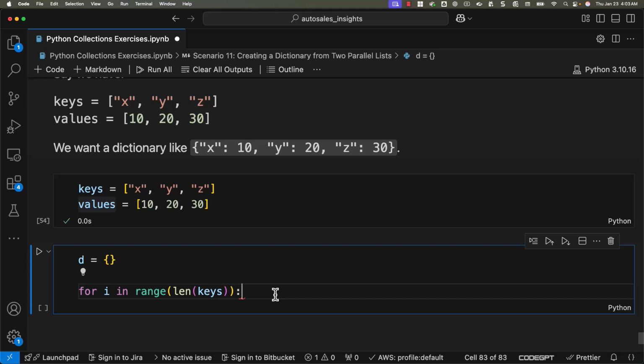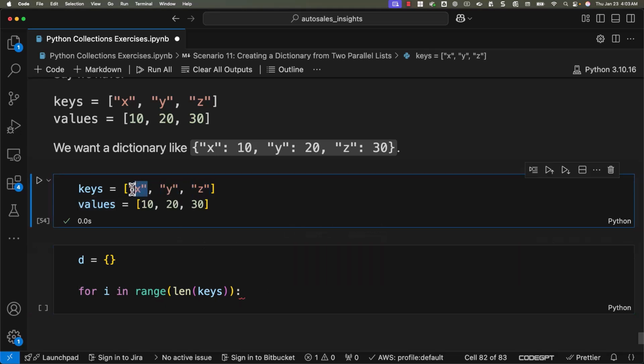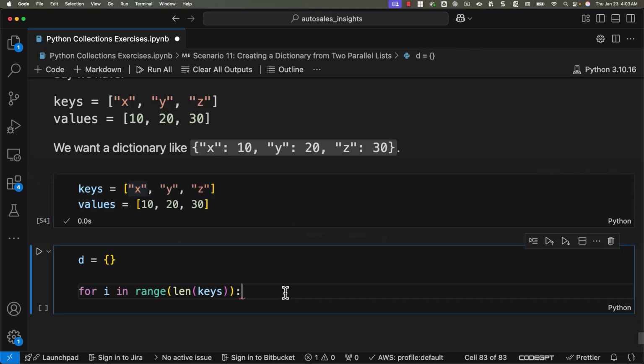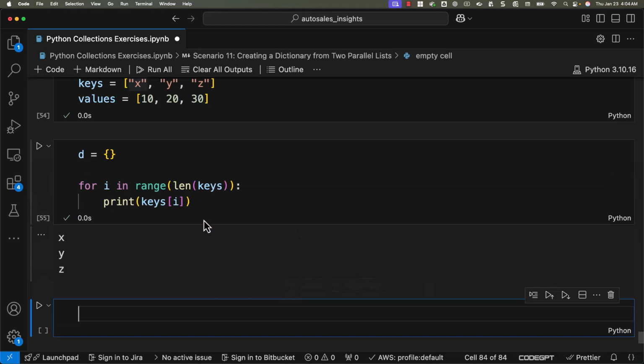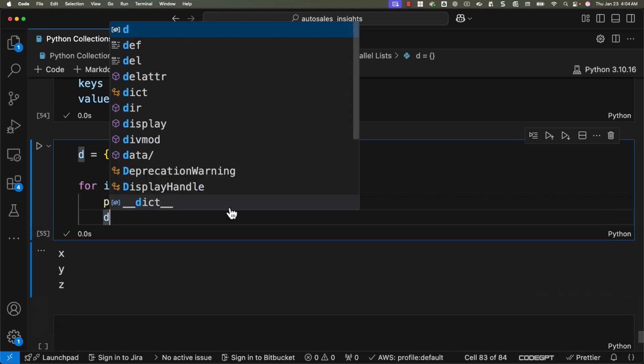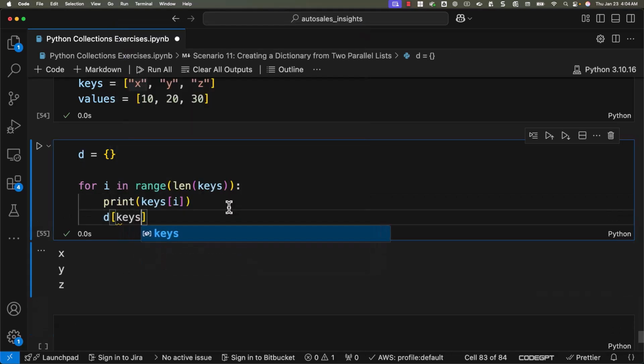Now we should be able to read the first element from the list by saying keys of 0. So in the first iteration, if I say keys of i, it will return x, right? Let's display that. Let me say print, then keys of i. You can see the outcome as per the expectations. However, we wanted to build a dict. For that purpose, we can say d of keys of i.